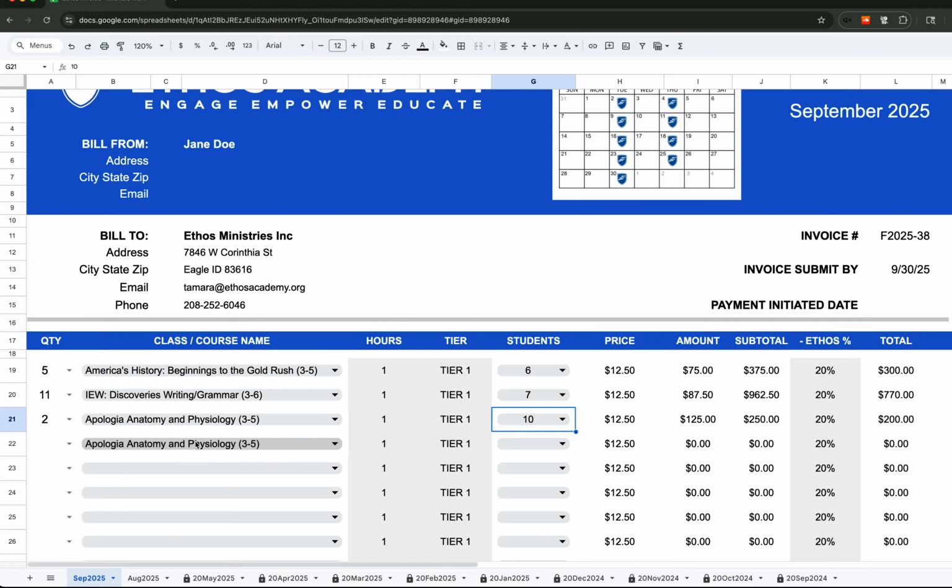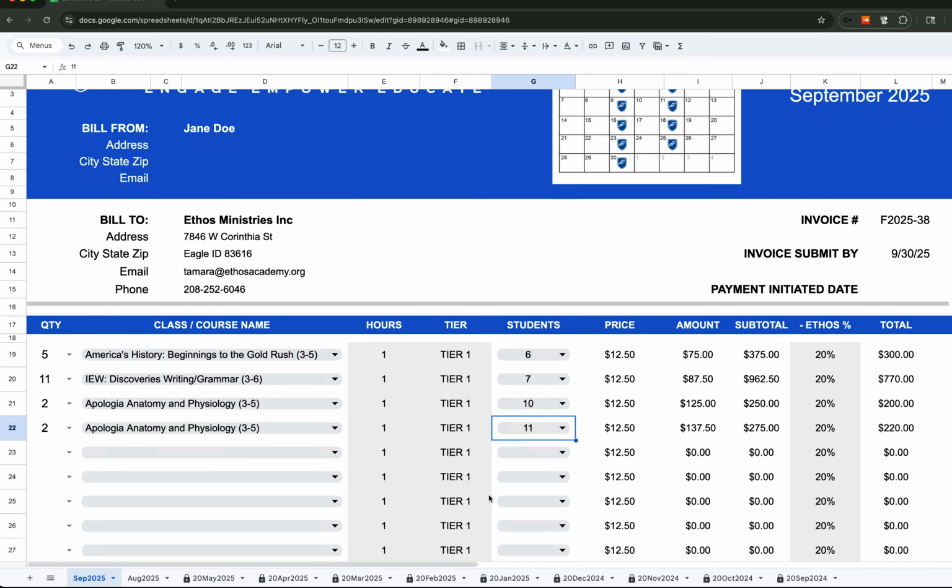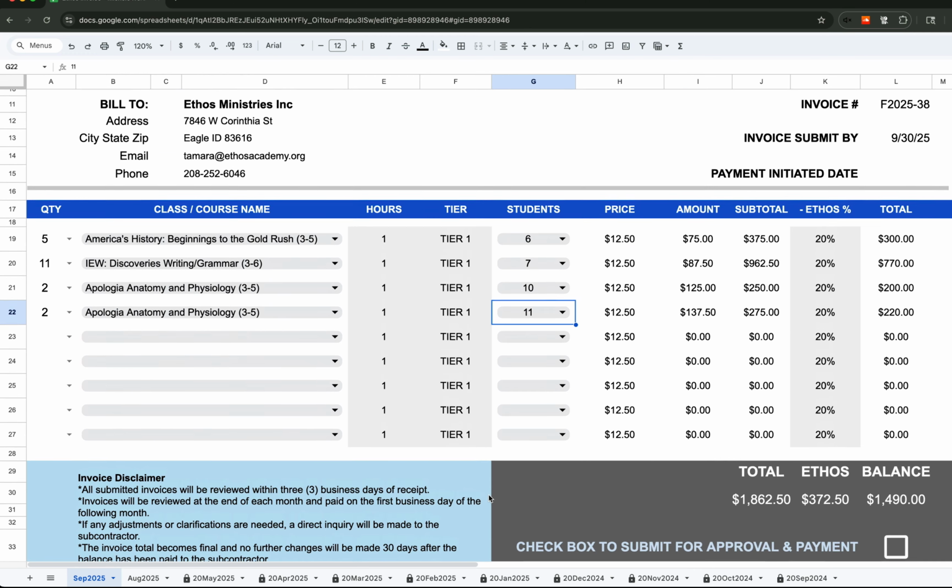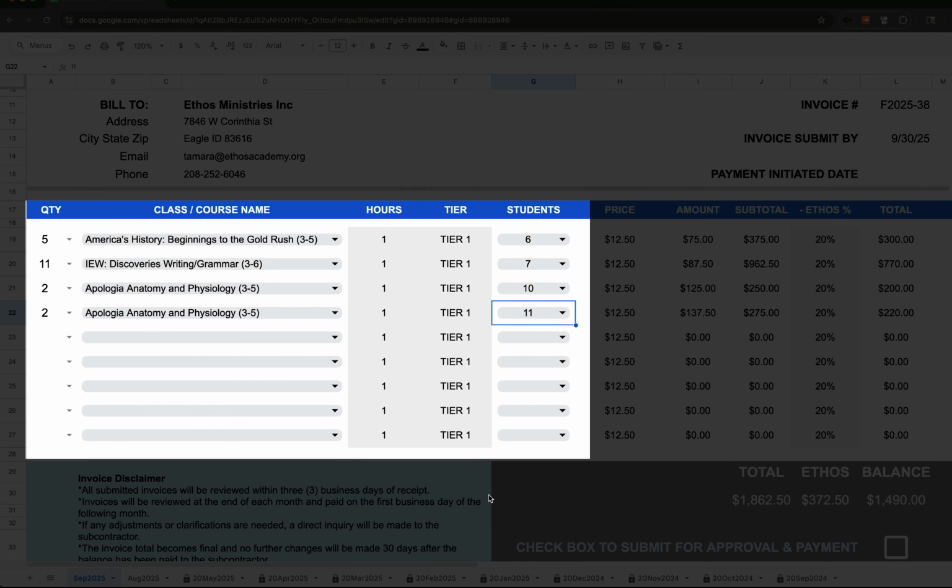Now, I'm going to repeat that in the row below and put 2 in the quantity column for the last 2 Thursdays. Then select Apologia Anatomy again. This time, enter 11 in the student count, since Frank had joined the class mid-month. This is the clearest way to reflect a change in enrollment within the same month and ensures the payment is calculated accurately. Jane Doe would repeat this process for each class she teaches.